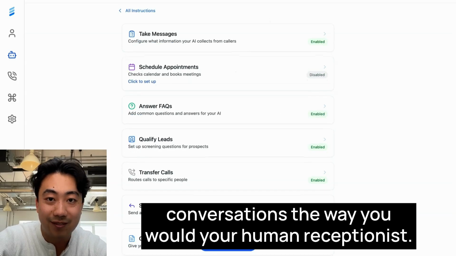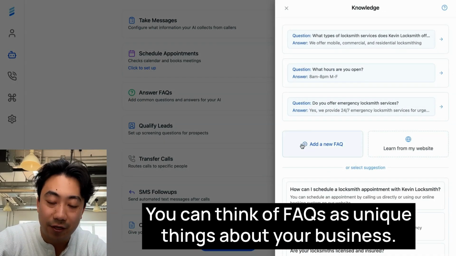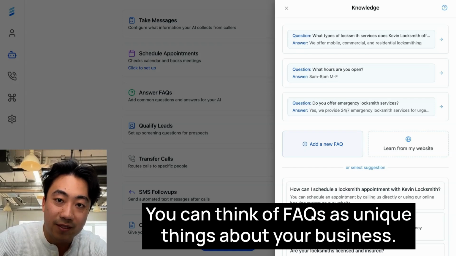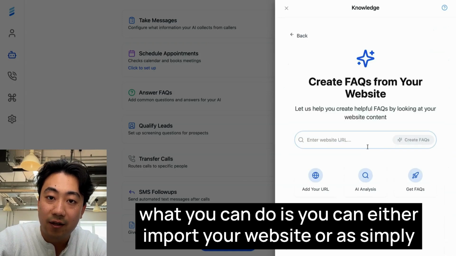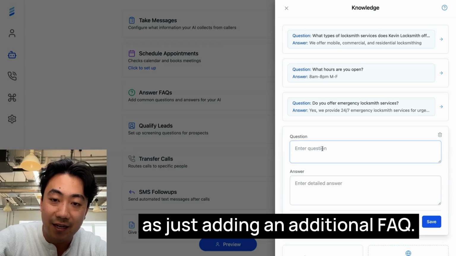So here is where you can train up your AI to know how to handle conversations the way you would your human receptionist. So the first thing I'll show you is FAQs. Think of FAQs as unique things about your business. What you can do is either import your website or simply add an additional FAQ.